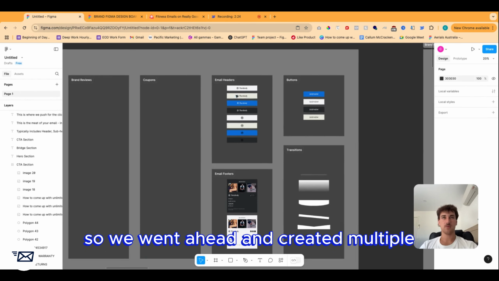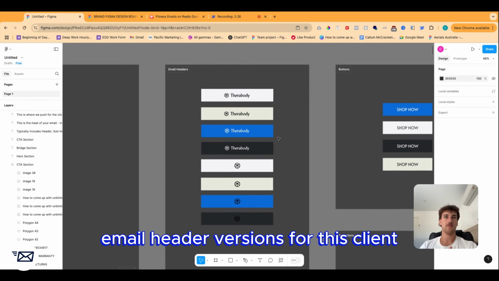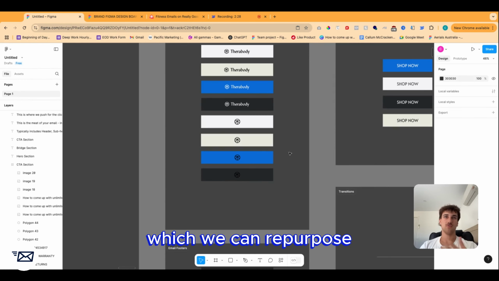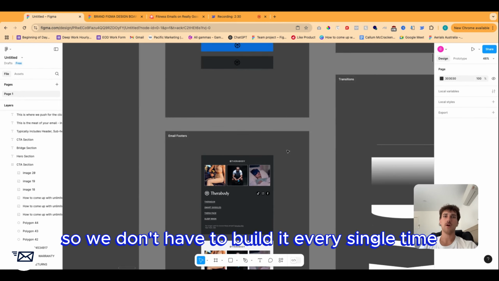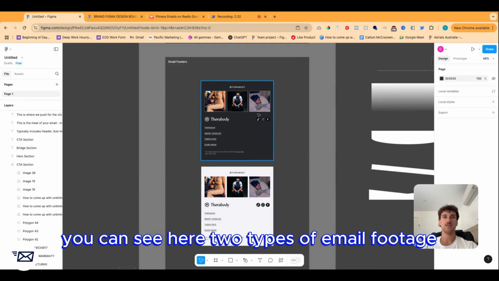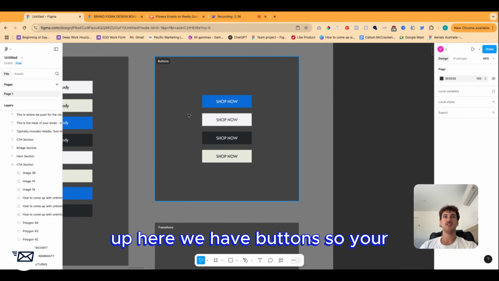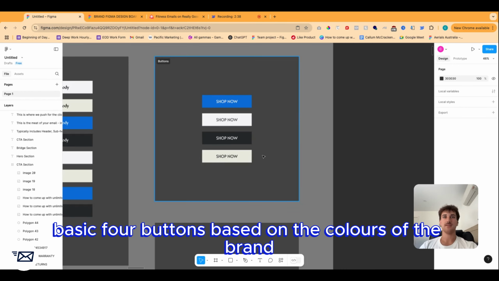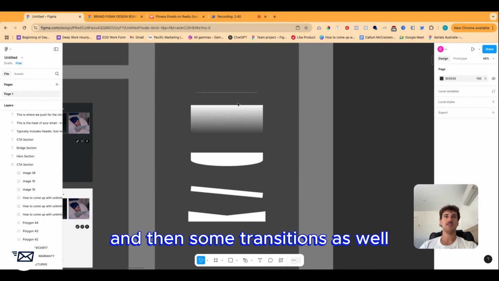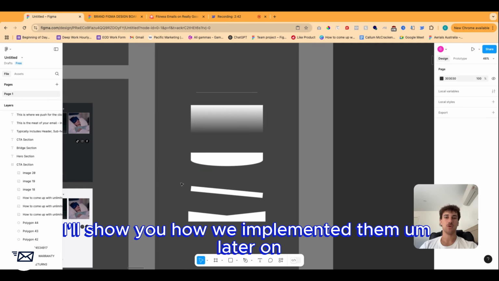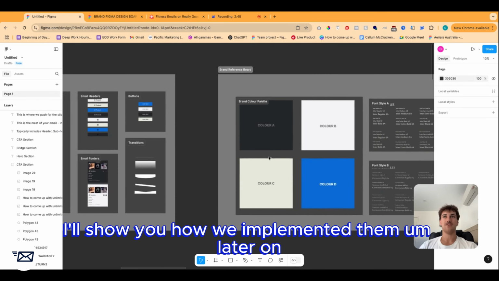You have email headers. So we went ahead and created multiple email header versions for this client, which we can repurpose so we don't have to build it every single time. Email footers as well. You can see here 2 types of email footers. Up here we have buttons. So your basic 4 buttons based on the colors of the brand. And then some transitions as well, which we're going to implement. I'll show you how we implemented them later on.